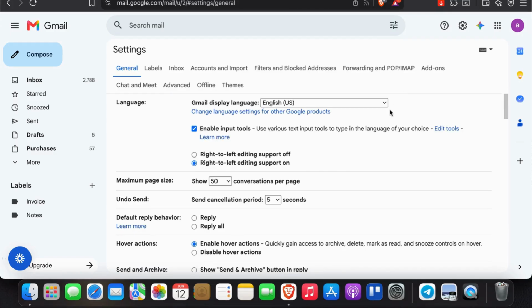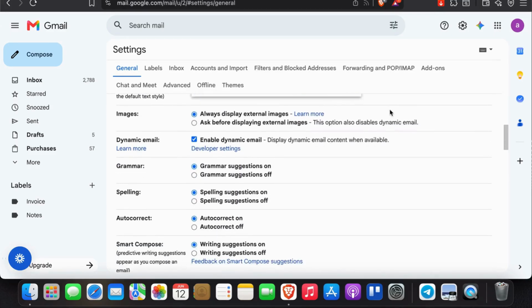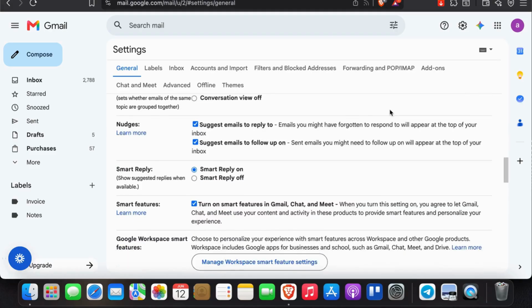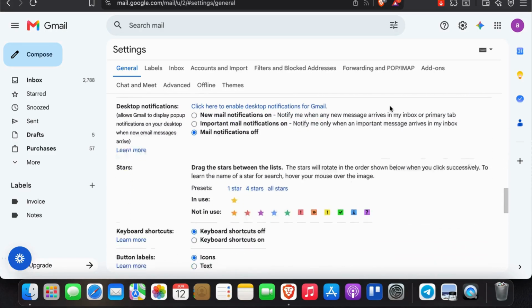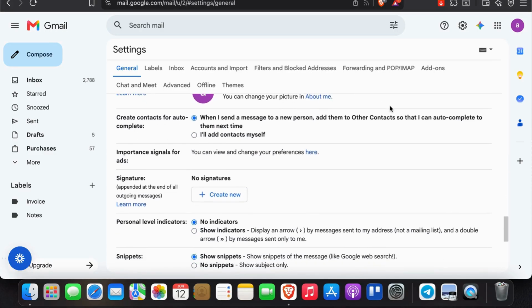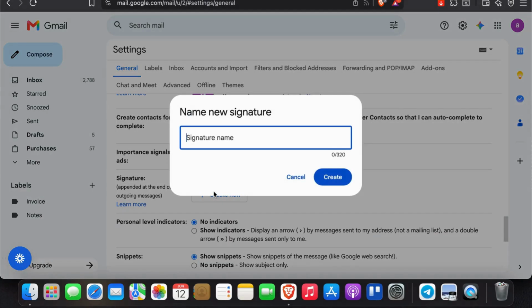Inside the General tab, scroll to signature. Right? So signature. Let me scroll here. Now, basically, as you can see, I don't have any special signature. So I'm gonna hit Create new.